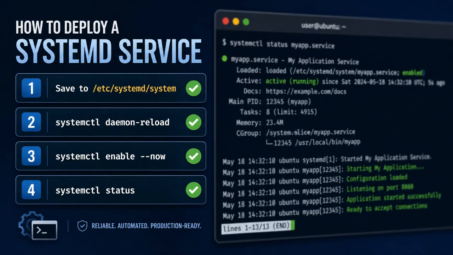Deploying it is 4 steps. 1. Save the file inside /etc/systemd/system using your service name. 2. Run systemctl daemon-reload, so systemd notices the new file. 3. Run systemctl enable --now, followed by the service name, which starts it immediately and on every future boot. And 4. Run systemctl status and journalctl -f to confirm it's actually working.